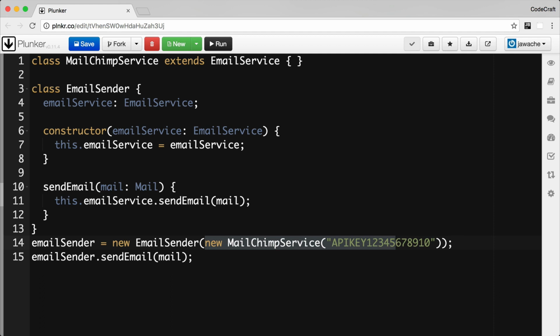via its constructor. So if we wanted to create an instance of the email sender class, we now need to pass in all the required dependencies in the constructor. The email sender doesn't make any guesses as to what dependencies it needs or how to instantiate its dependencies.